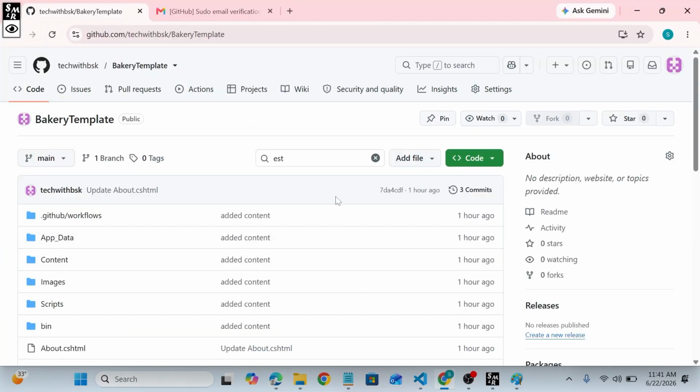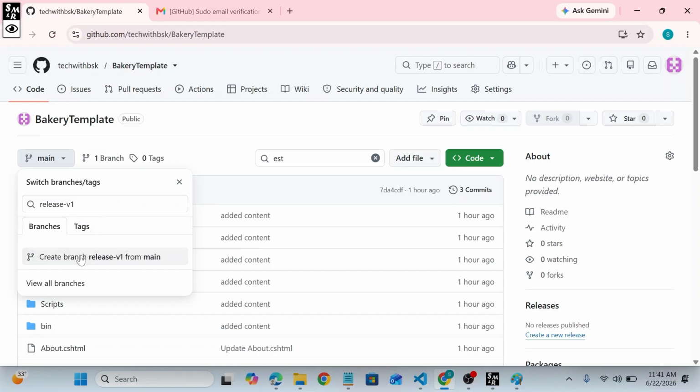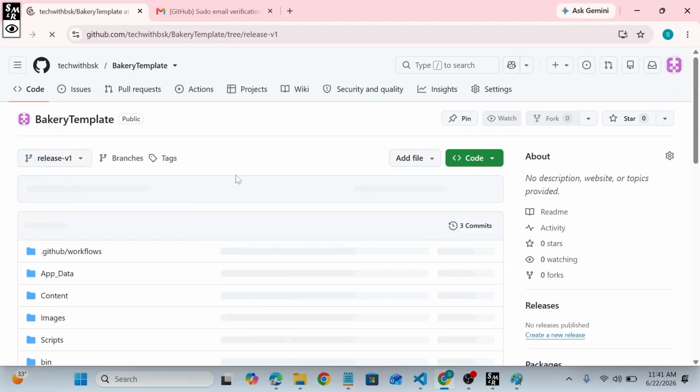This is my package template. Here I have the main branch. First I will create one branch here on top of the main branch. We can call this one release version 1. I will just click create. We have created release version v1.